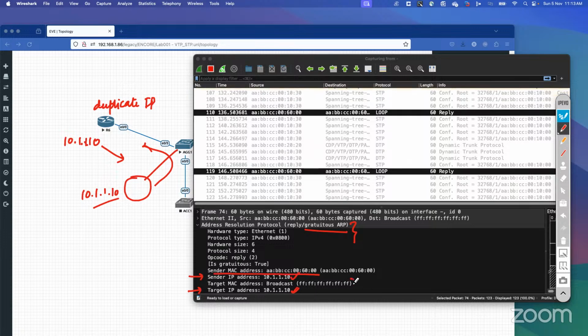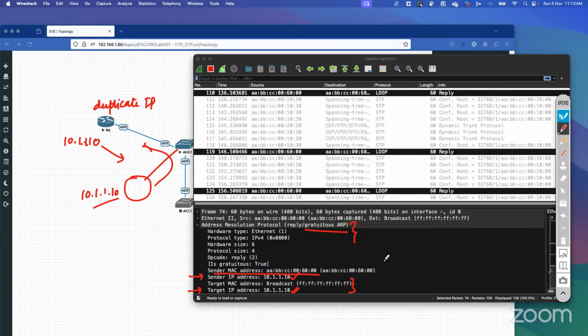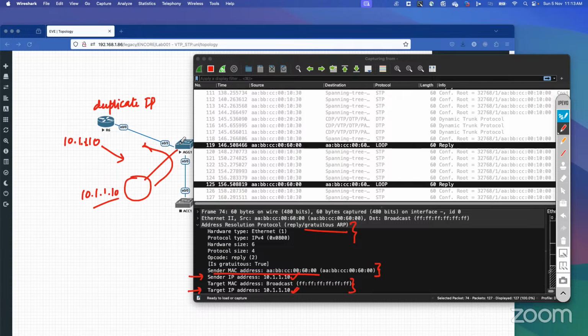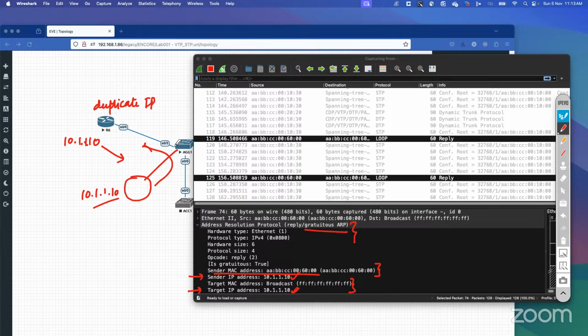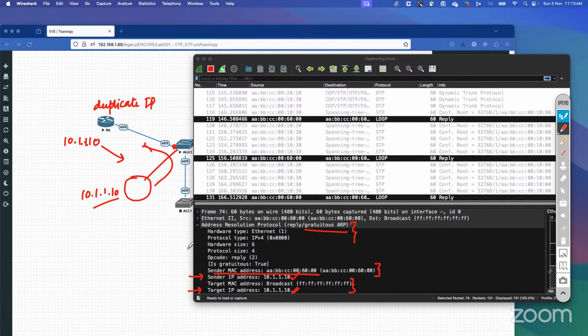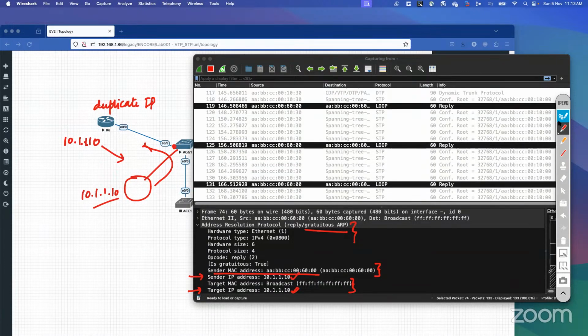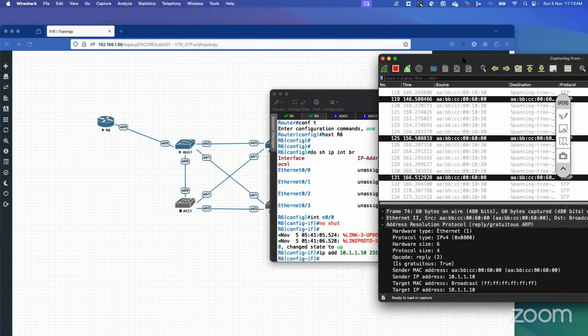It is being broadcasted, all F. Via this source MAC also, your switch will populate its MAC table, that on port E0/3, this is the MAC address that is lying. So that's how it is learning.